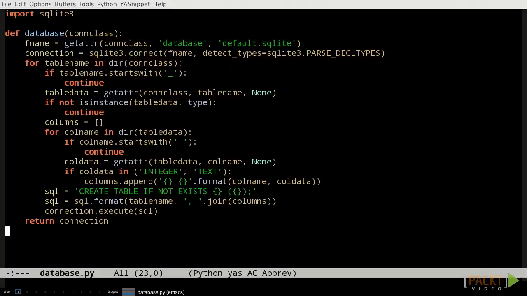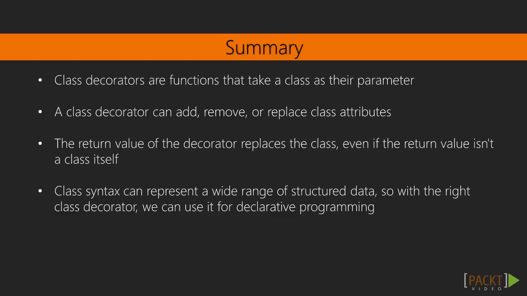The class objects that Python created automatically when it was evaluating the statements you saw in the previous example are used to provide structured data input to this decorator, called database, and then discarded. The database decorator returns an open Python database API connection, not a class of any sort. So class decorators are functions that take a class as their only parameter and return, usually, a class. A class decorator can add, remove, or replace class attributes. The return value replaces the original class, even if the return value itself isn't actually a class.